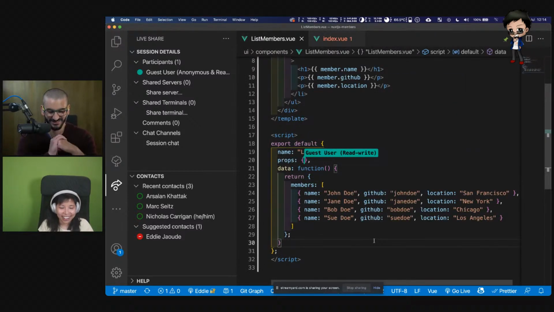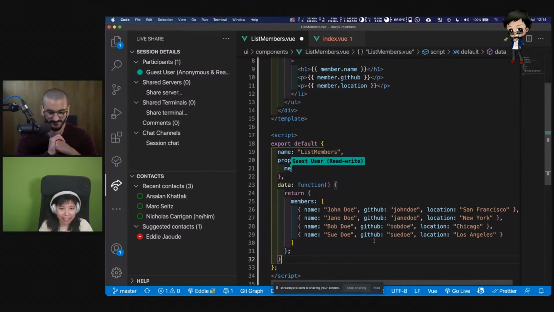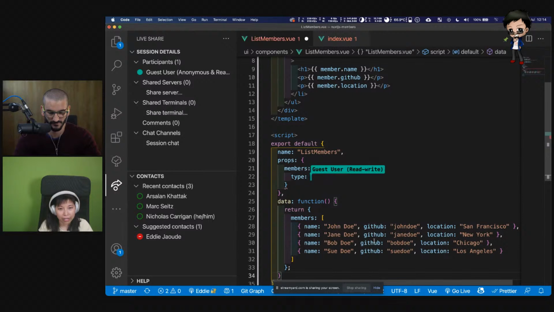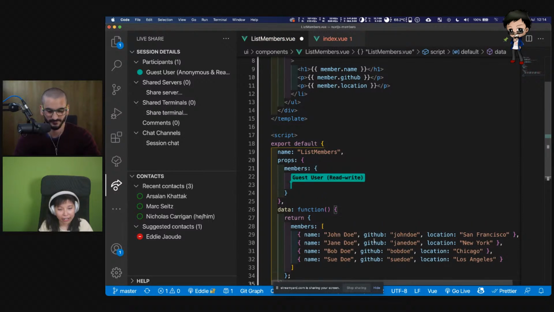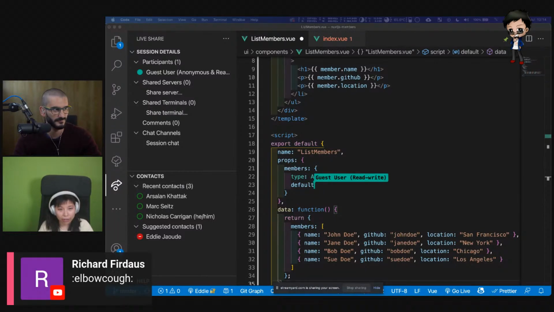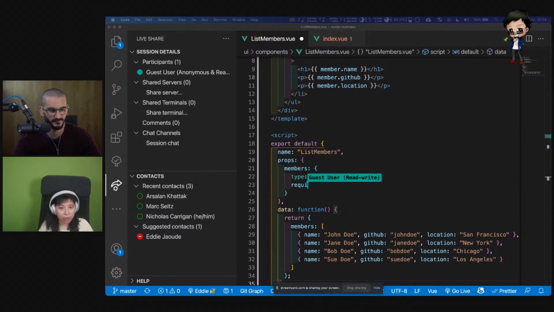So here in list member, we need to pass it as the prop. So we make props, and then we do type. Okay. And we do type array, which means we receive the prop as an array, and then we give a default value of. Actually, I don't want to give a default value because I want it to be required. We need it to be required because we don't want to use the component without passing any props to it. Okay, and here we can just.